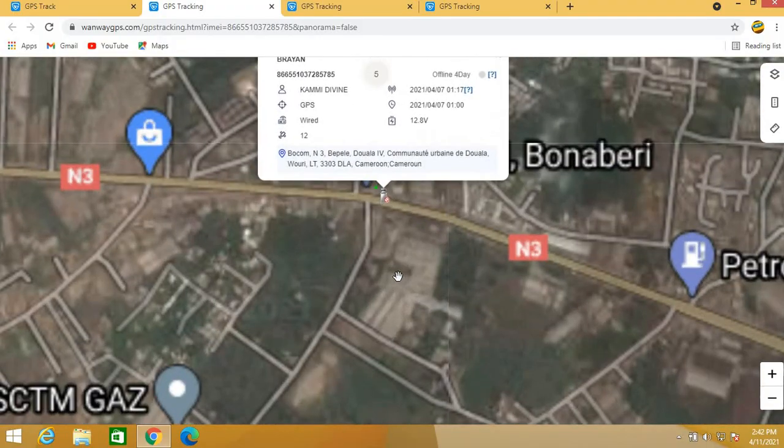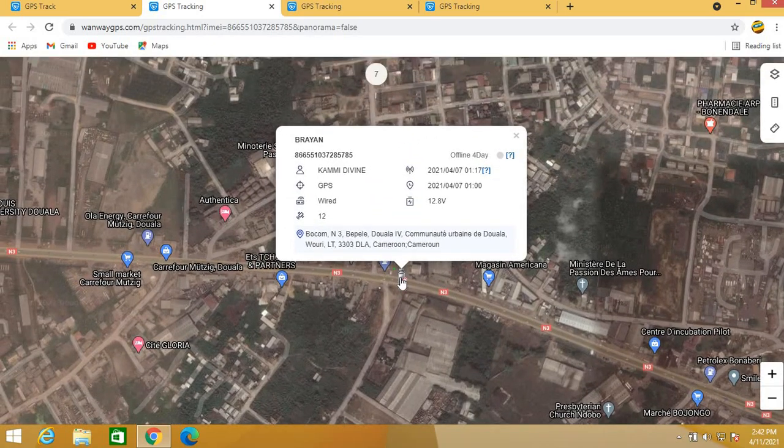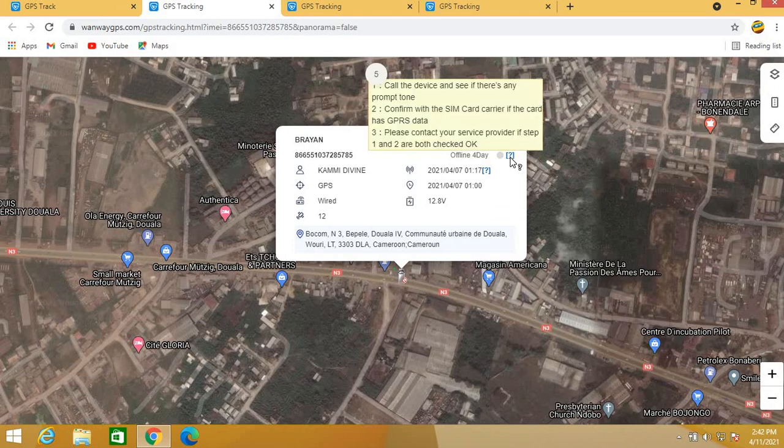This one you can see. This one shows that the person is offline. The person is not connected. Maybe the GPS may be off, so the vehicle or the battery of the vehicle have been removed. So for you to check what is happening with the device, why is the device like this, you can come here and read what is written there.